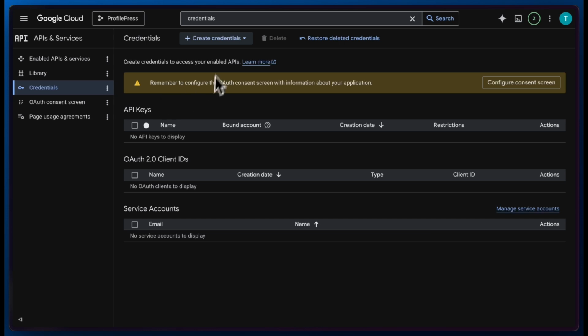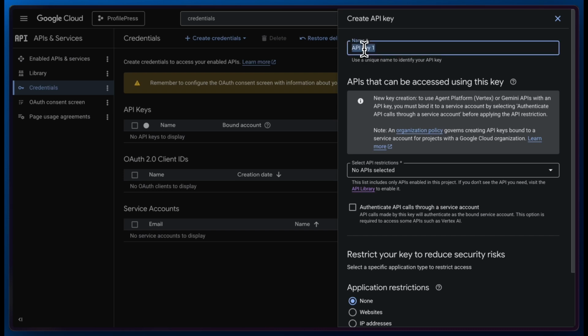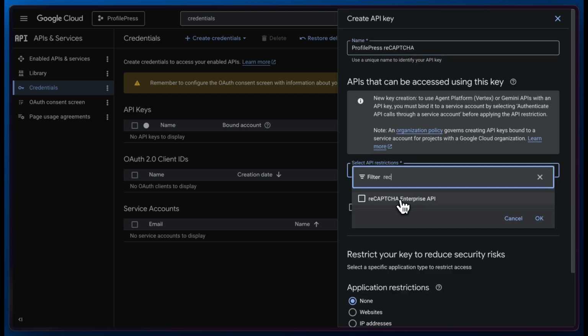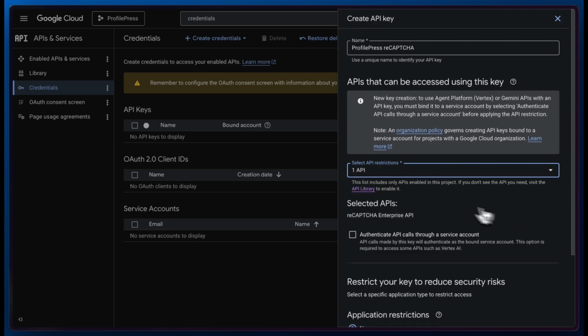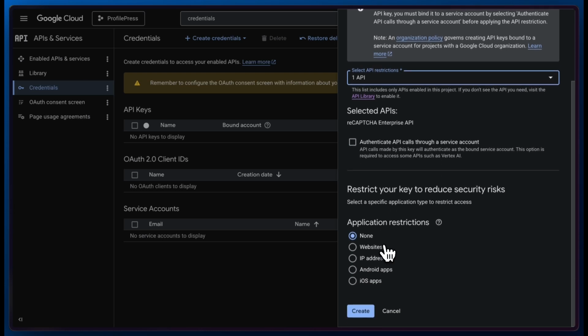So here what we need to do is click on Create Credentials, API Key, and we'll go ahead and name our key. I'm going to call it ProfilePress reCAPTCHA, and then we'll go ahead and configure our API key restrictions. So I'm going to use the filter to find reCAPTCHA Enterprise API. I'll click on OK, and that's all we need to do here for this example. But if you want to, you can go ahead and configure application restrictions. So let's go ahead and click on Create.